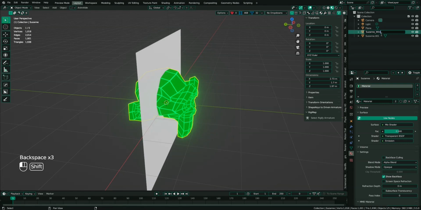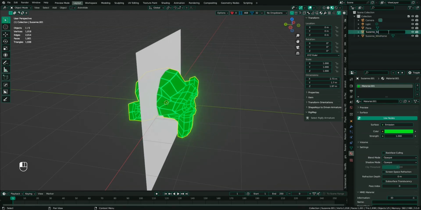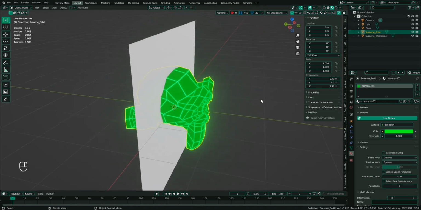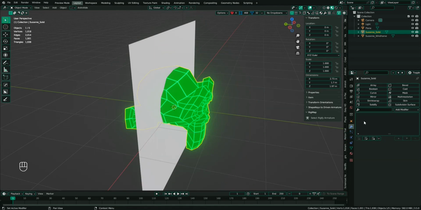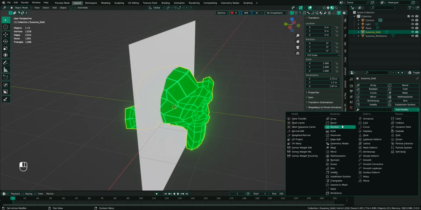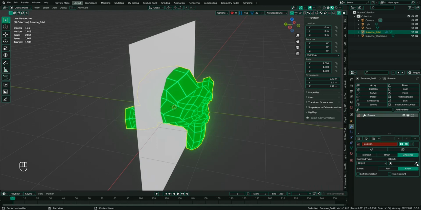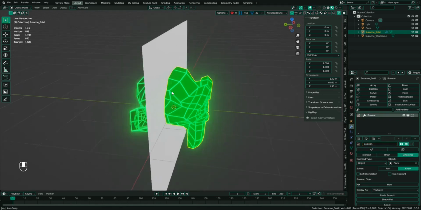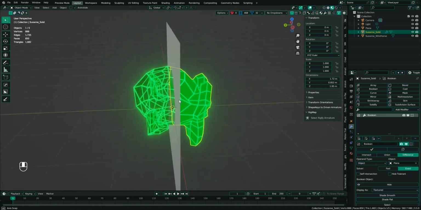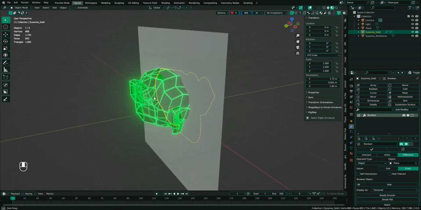Let's rename the Suzanne with the solid color to Suzanne solid, and let's rename the Suzanne with the Scifi grid to Suzanne wireframe. Let's go to the Modifiers tab and let's add a boolean modifier. After adding the boolean modifier, use the eyedropper tool and select the plane we created. And as you can see, you cannot see the solid part on the other side anymore.